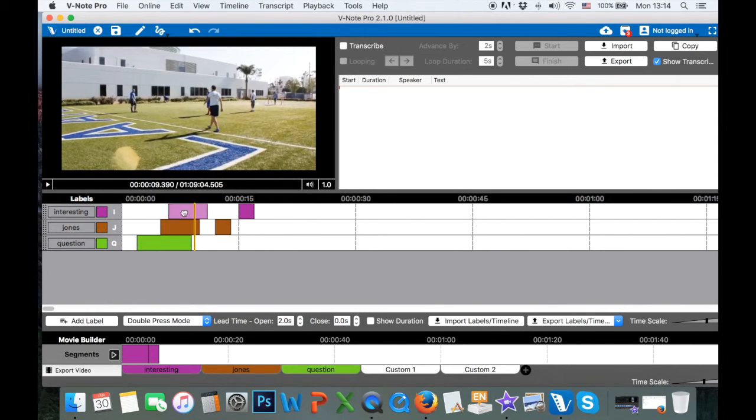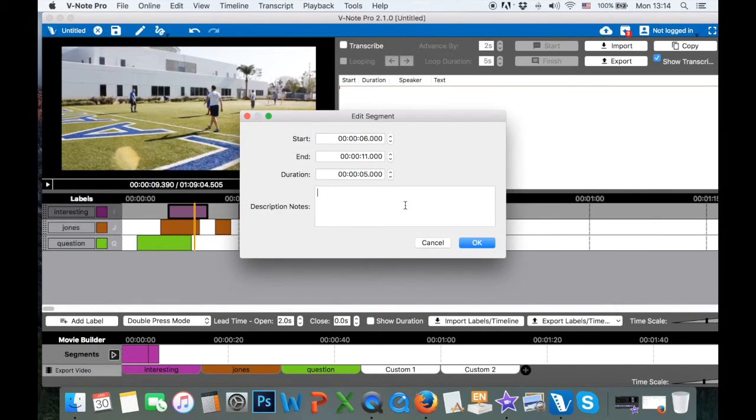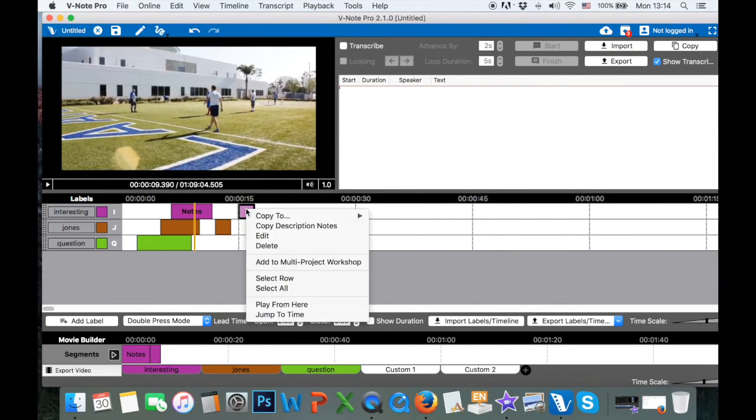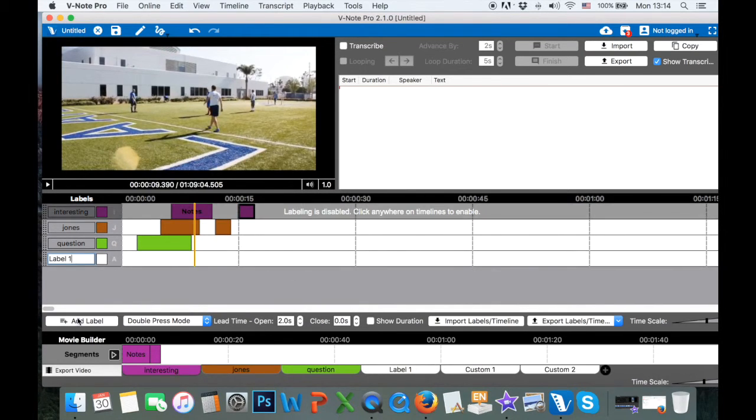If you'd like to add notes, you can just double-click and add notes. If you'd like to move them around or expand them, you're welcome to do that. If you'd like to copy them to another line, you can also add a new label and change it, make the hotkey what you will, so you can add things later.